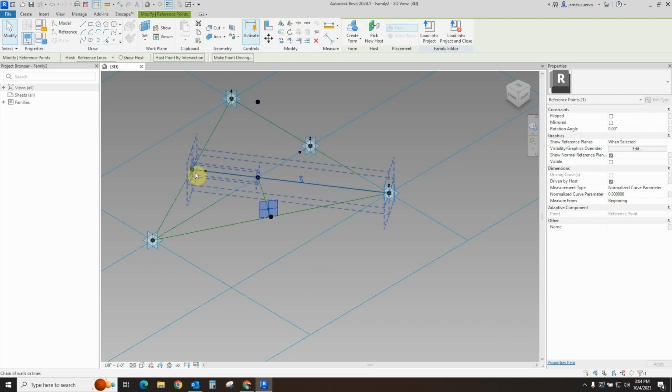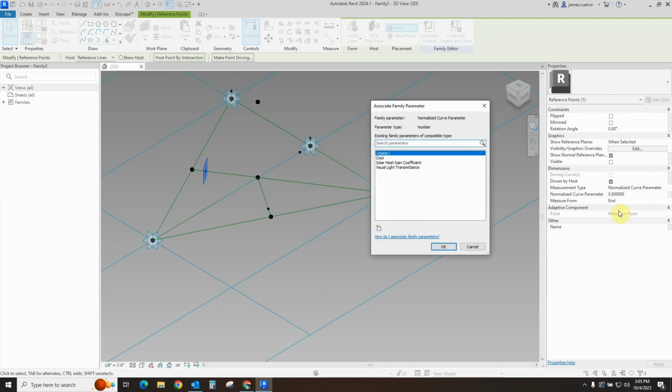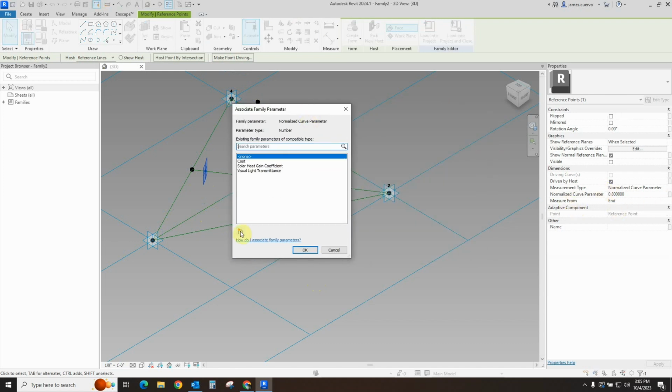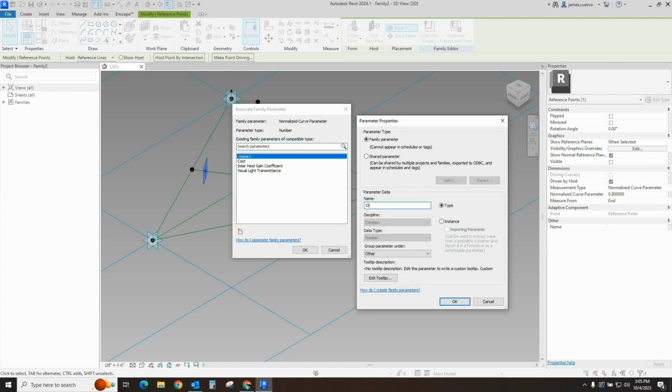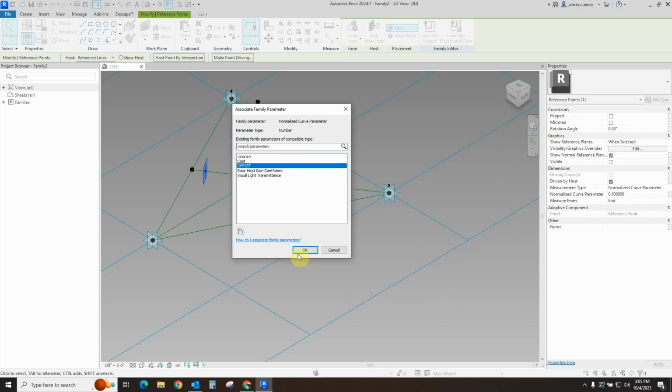Now, because we want this value between this edge here and this point here to be something that we can actually control, why don't we go ahead and select this little puppy here? Let's come over here to the normalized curve parameter, which was the value that we were working with. Remember, that's the percentage value. And we'll select here and create a new parameter associated to this particular value. We'll call this one Offset. Let's go ahead and say okay to that.